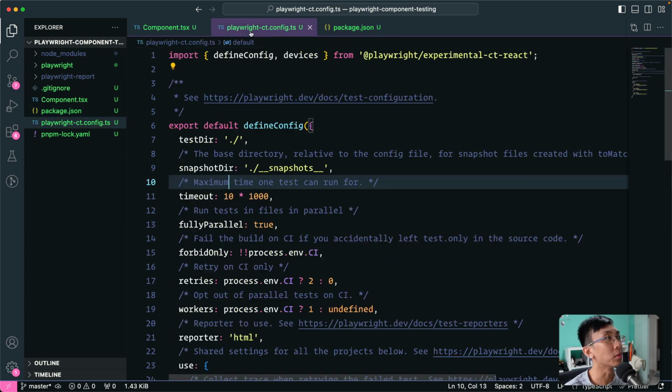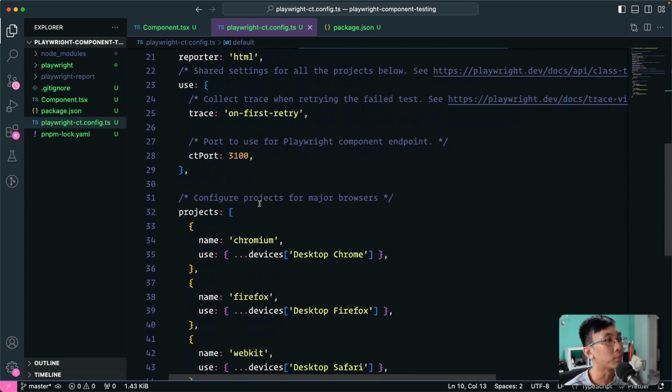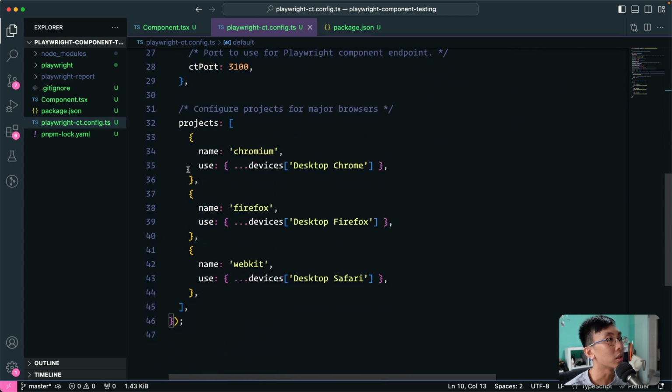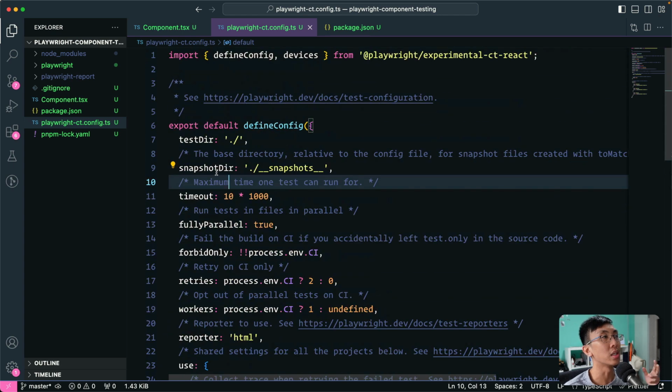Okay, so back to this configuration file. Nothing interesting to look at here. This is your very standard Playwright configuration. If you're interested to learn about Playwright, I think there's a ton of resources out there. Or maybe one day I might try to work on it. But for now, I'm gonna brief through this over here.